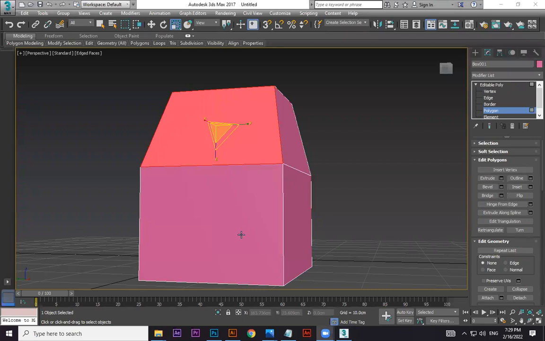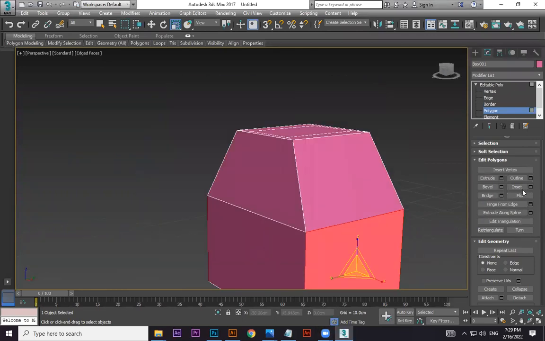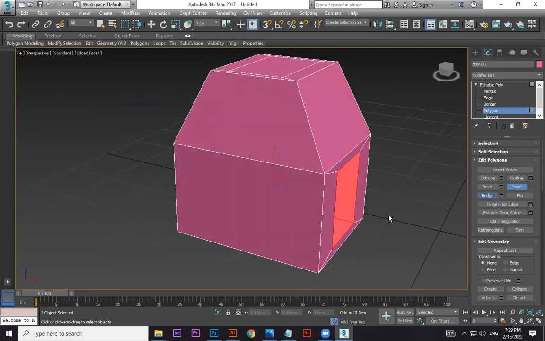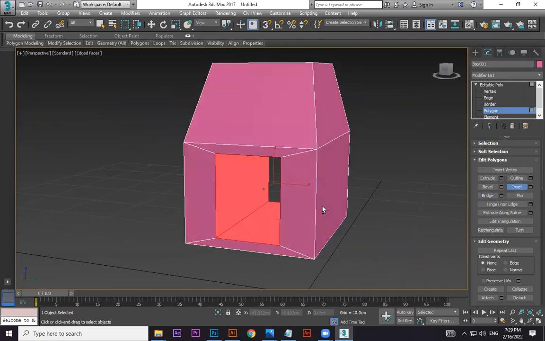Next one is bridge. Bridge, what we do, for example, here and here, I do inset and I'm going to make it smaller. Okay. If you select these two faces, when you click bridge, what happened? You can get a hole over there.